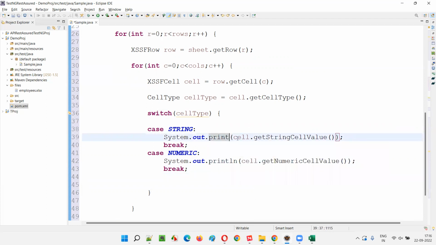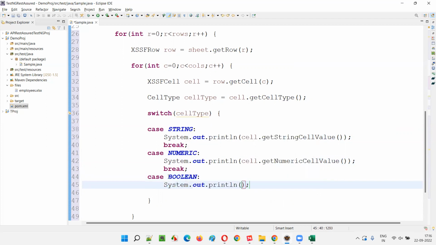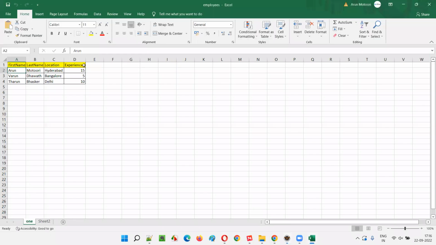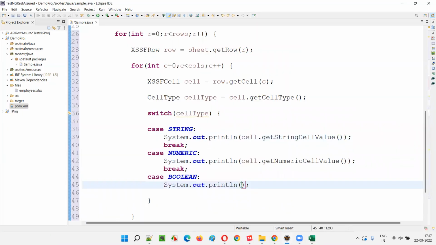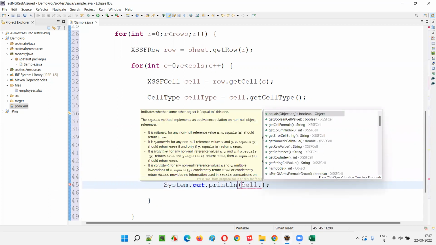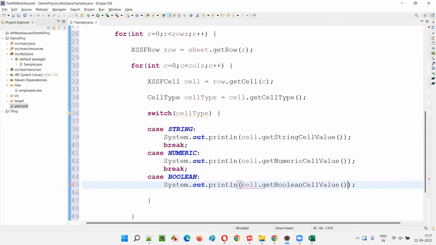Don't use println here, just use print, guys. That's better. Case, and finally otherwise let's use println, and I'll explain why we have to remove this ln later. If it is boolean, then system.out.println. In our sample Excel document, boolean is not there, numeric is there, string is there, but still let's put boolean here. In case you have boolean true or false kind of data, you have to use get boolean cell value.